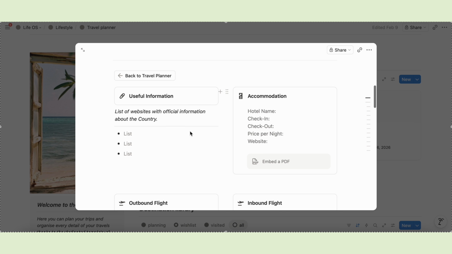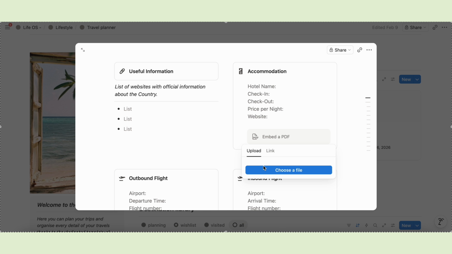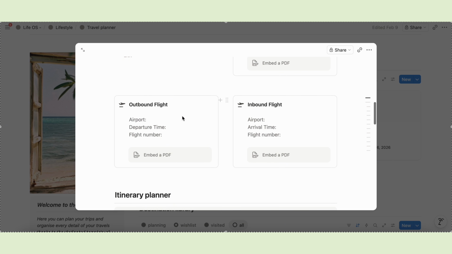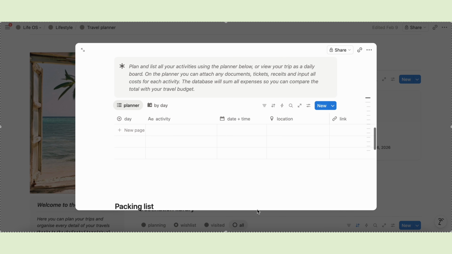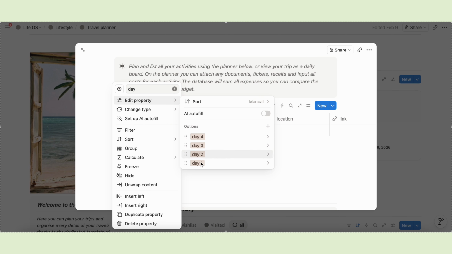First, you can collect any useful information or official websites here. You can then save booking details for your accommodation and even upload the receipt. Then you have your outbound and inbound flight details. Below is the itinerary planner. List all activities here and connect them to a day. You can add or remove days by editing the property.